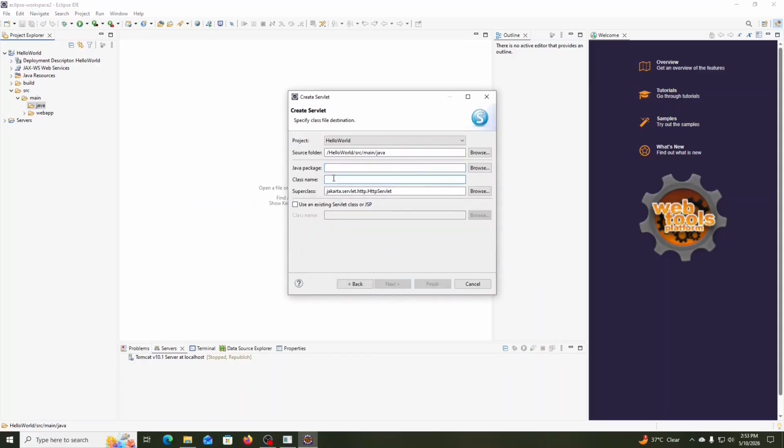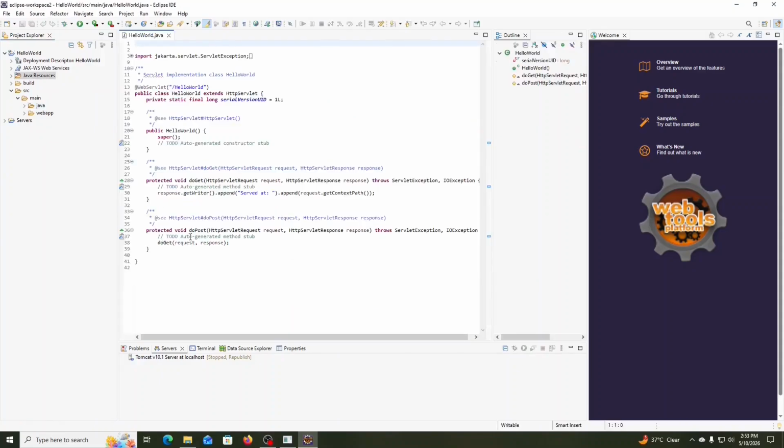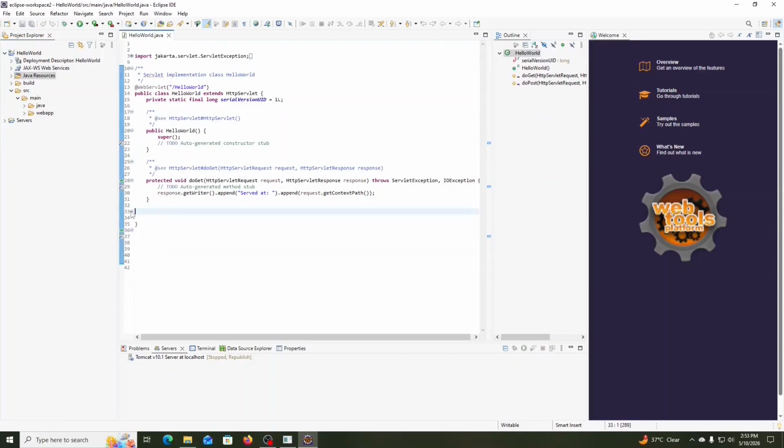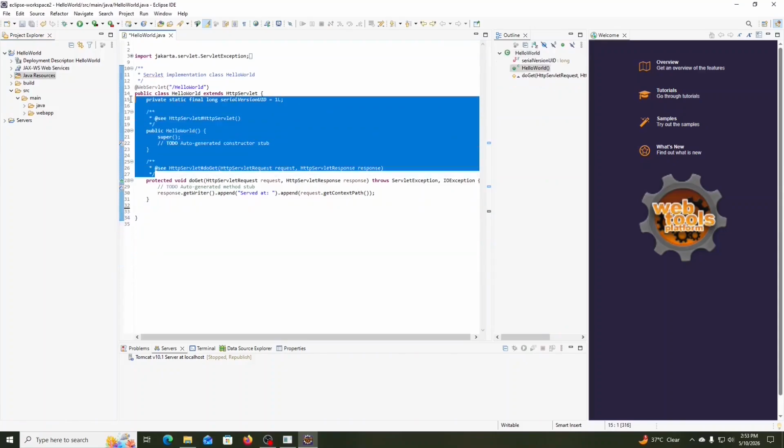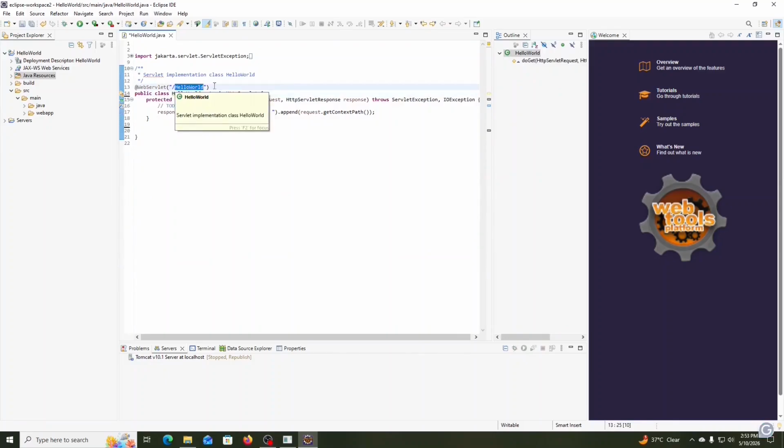Click next. Class name HelloWorld. You can see superclass HttpServlet here. Click next. Click finish. Here you can see auto generated code. We don't need all of this code. Let us remove unnecessary methods. Just keep this doGet method. This is the URL pattern.